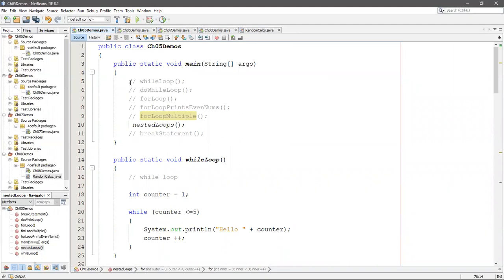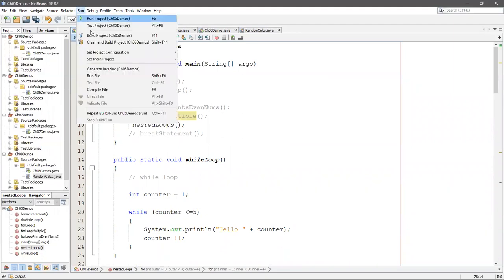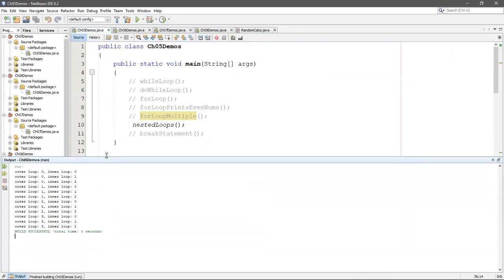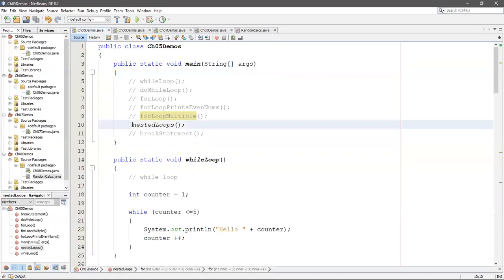Did I undo it? Yeah, nested loops. So we'll go run the file. And here's the code. Okay, so you have an outer loop, which is 1, 2, 3, 4, right? And then the inner loop, which would be 1, 2, 3 at indexes 0, 1, and 2. Okay. All right, so that's the nested loop.